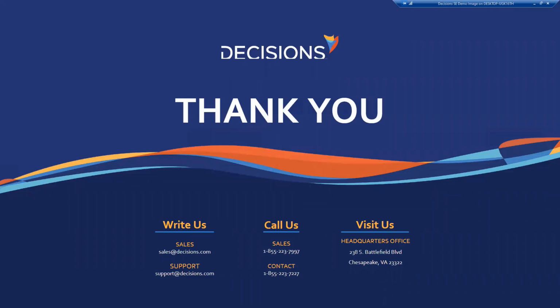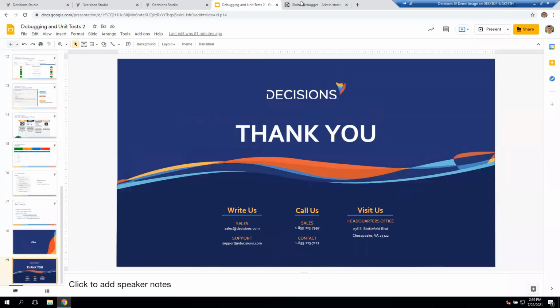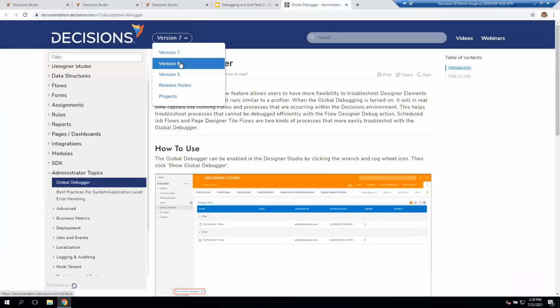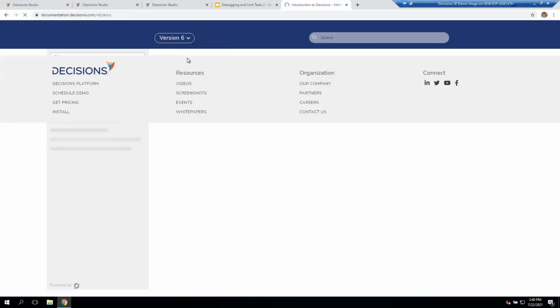I got another one. Regarding your documentation, I've noticed you've been working hard on updating docs, and do you only do it for version 7, or where can I find version 6? If you could pull up the doc site real quick, thank you, right there. If you look at the top of our document site, there is a drop down there. You can change to version 7, 6, or 5. Our release notes are there as well.